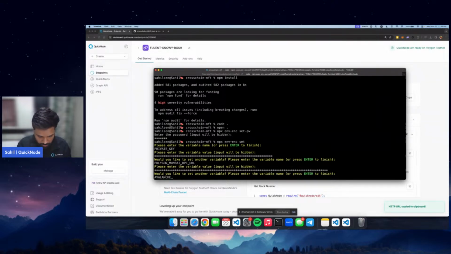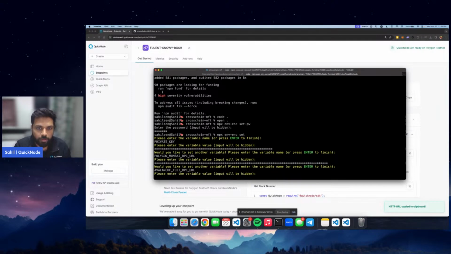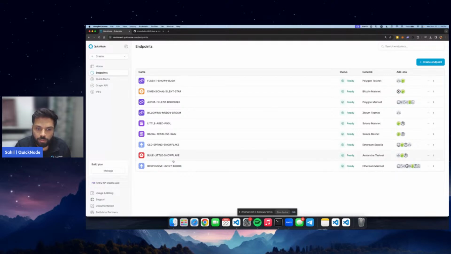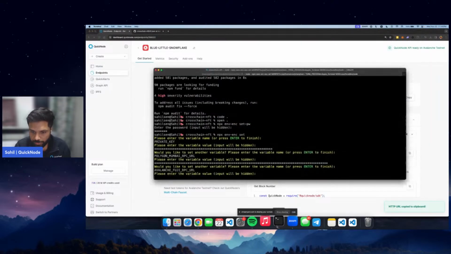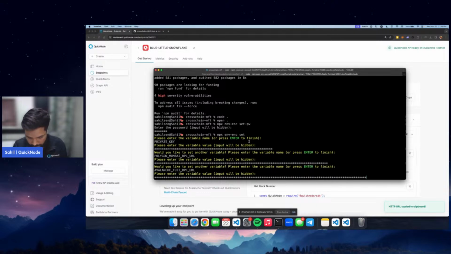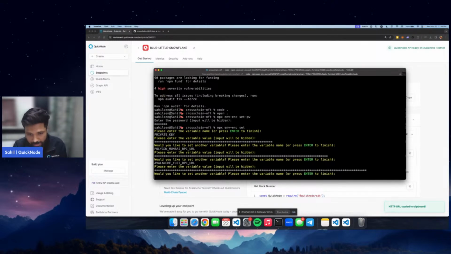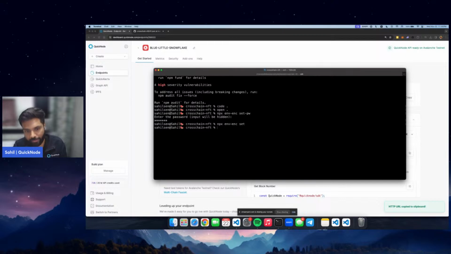Avalanche Fuji RPC URL. Let's go back, click on Avalanche Fuji, get the HTTP URL, paste it, click enter, and that's it. We don't need any other variable, so we'll click enter again.